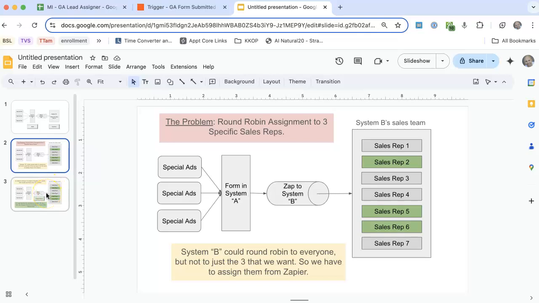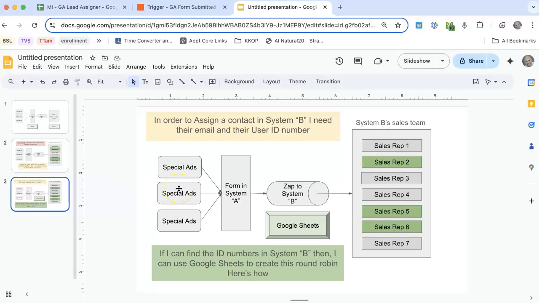So inside Zapier, there was specific information that we needed in order to be able to do that. System B inside Zapier requires the user's ID number and the user's email address in order to assign a lead to that sales rep. Inside System B, there were 2 records. There's a person record and there was a lead record. And in order to make sure that we assign them correctly, one of those records inside Zapier needs an email address and the other one actually needed an ID number.